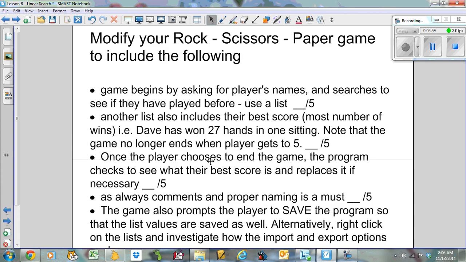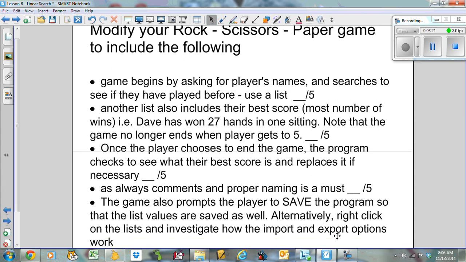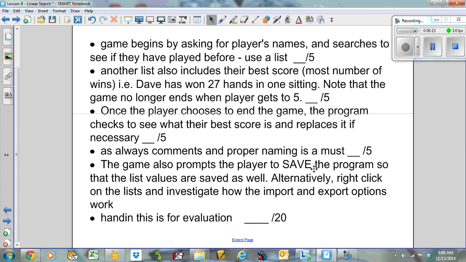Once a player chooses to end the game, the program checks to see what their best score is, replaces it if necessary. Of course, comments and proper naming of variables is a must, and the game should also prompt the player to save the program so that the list values are saved as well. Alternatively, right-click on the list. If you're a little bit ahead and you want to have a challenge, investigate how the import and export options work, and you can include that if you like. You should hand this in out of 20 marks. All right, good luck with that.